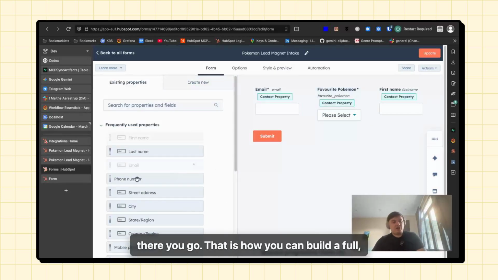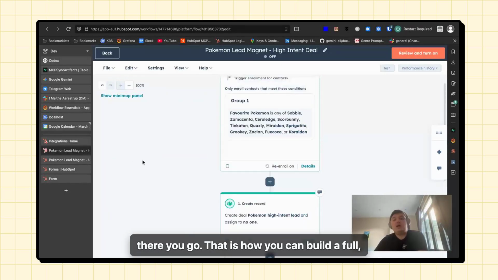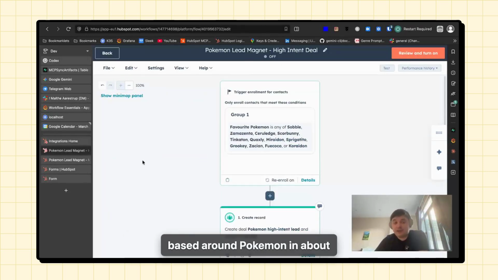But there you go. That is how you can build a full lead form ingestion system based around Pokemon in about 5 minutes using the Daeda MCP.